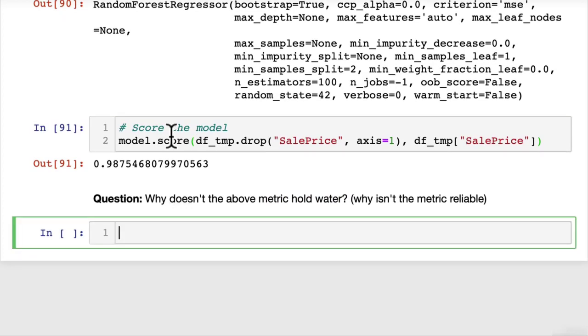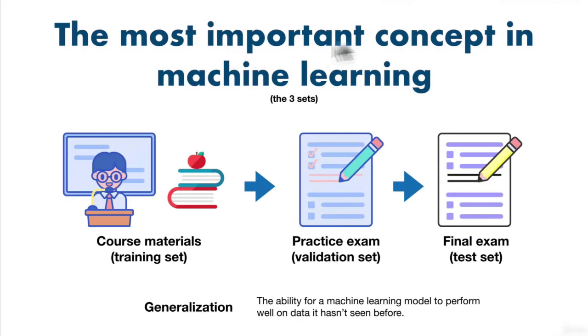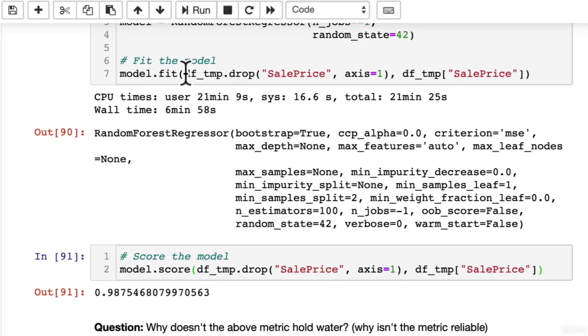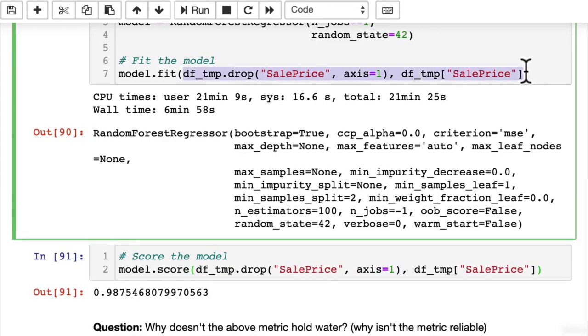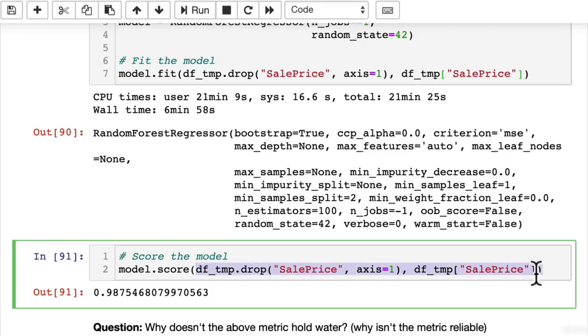I'll show you a diagram that may refresh your memory. If we come back to our keynote, you remember from right back at the beginning, the most important concept in machine learning, aka the 3 sets. So what we've done is we've trained a machine learning model on one data set. But then what have we done? We come back to the code, we fit the model on some data, but then we've evaluated it on the exact same data.